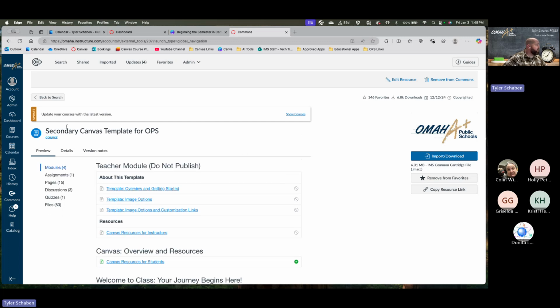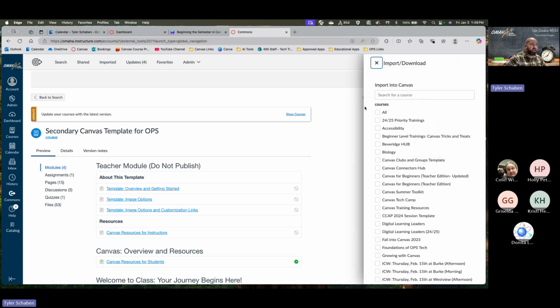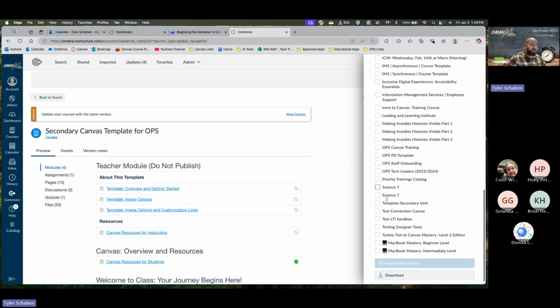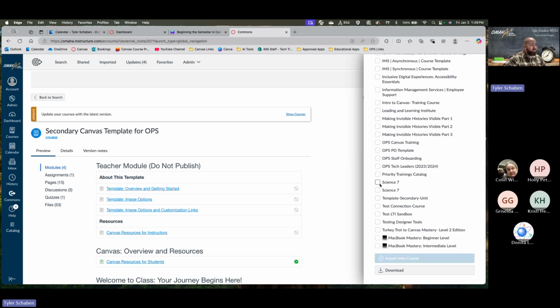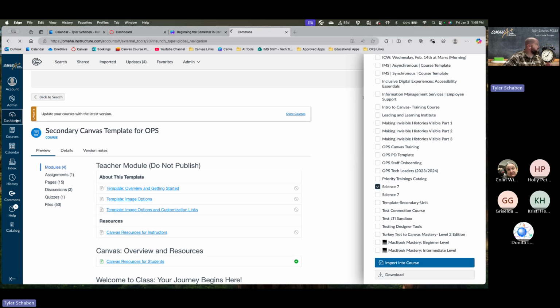what I can do then is I can pull it into my course. So there's a button that says import download. I'm going to click on that option, and then from here, I can select any course that I want to add it into, and you can have multiple at once. So I'm not actually going to do this because I already have the template in there, but let's say that I'm looking for my Science 7 course. I would then click the import into course button and it would say it's loading. And then eventually it would load and pull all this template content into my course. So if I go back to my dashboard now, let's say that I did that.